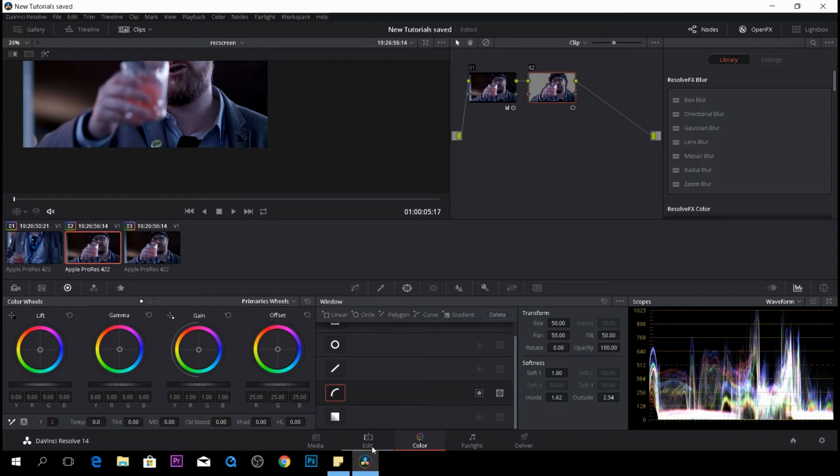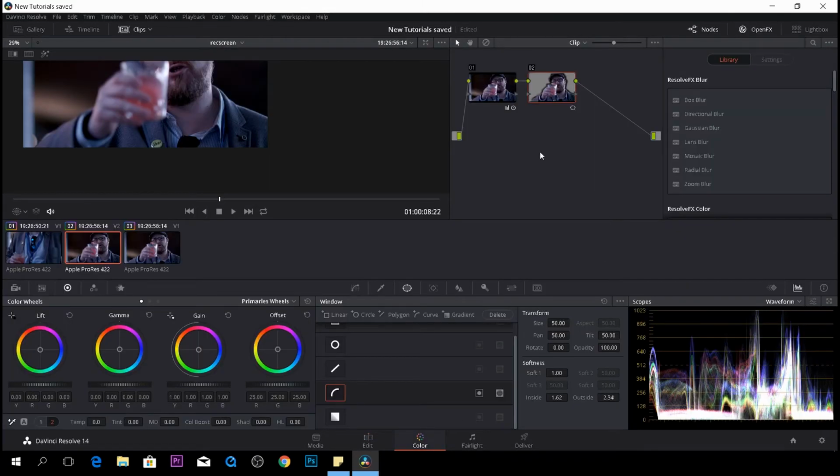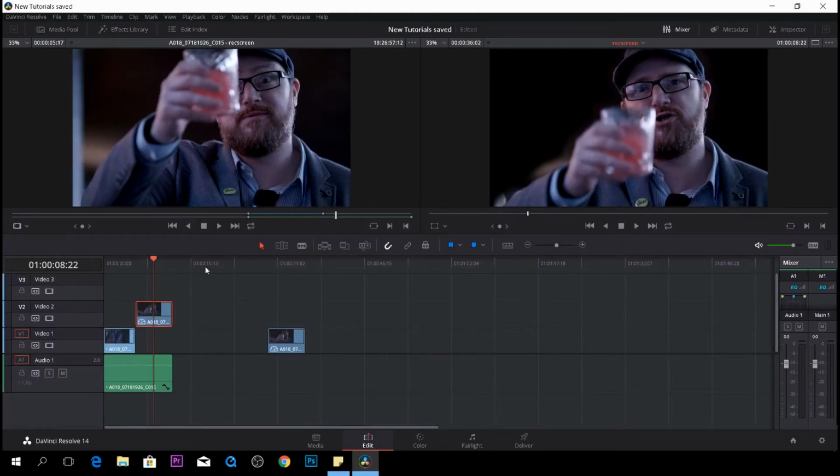So let's go to the Edit tab and move the clip up. And in the Edit tab now, as you see, nothing. So we need to go back to the color page, right click here and add an alpha output, and then connect that right here. So that's back to the editor.